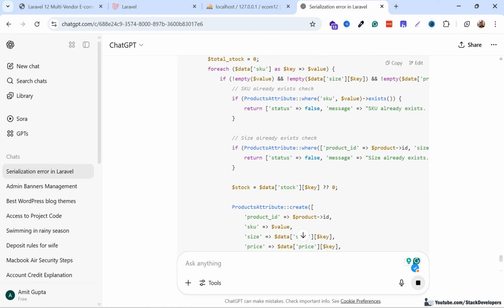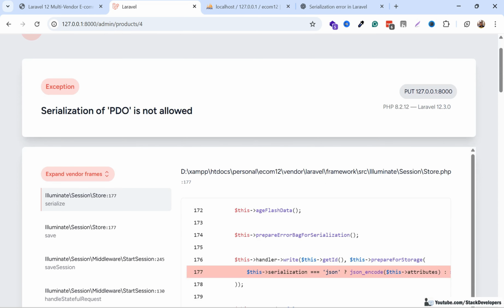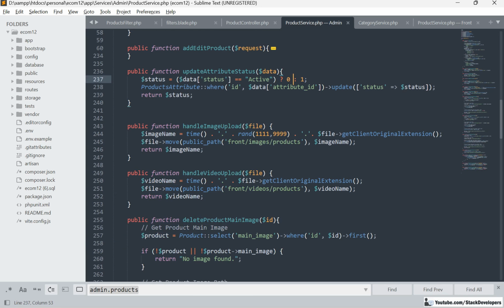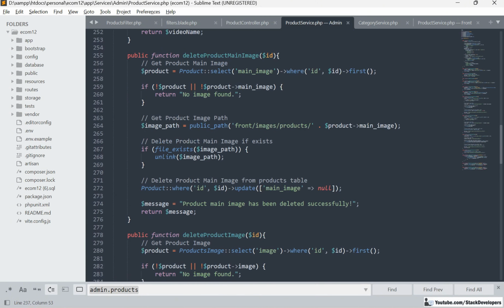See, I reached very close to resolving this issue. Okay, that is coming: serialization of PDO is not allowed. And why is this issue coming? Because I have added a return back to URL in the product service. That is not allowed in the service.